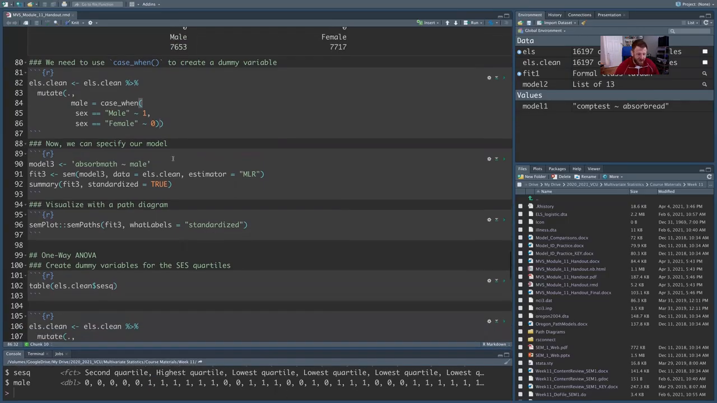So now that we have a dummy variable, we can actually specify an independent samples t-test in a path analysis framework, because a t-test is just a regression with a continuous outcome and a single categorical variable, a dummy variable, as a predictor. That's all it is. It's a comparison between two groups. And in regression, the simplest way to compare two groups is to create a dummy variable and make that the only predictor of your outcome.